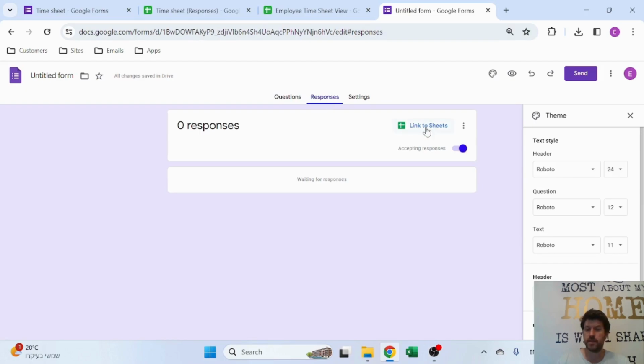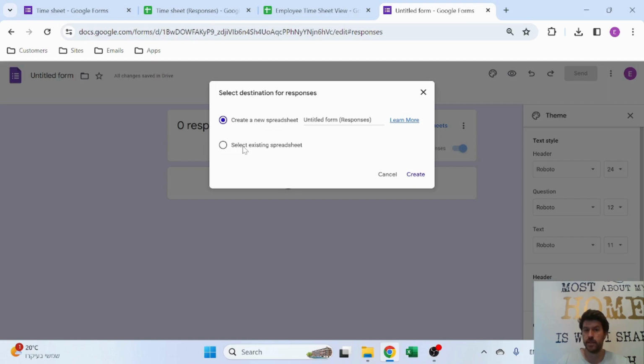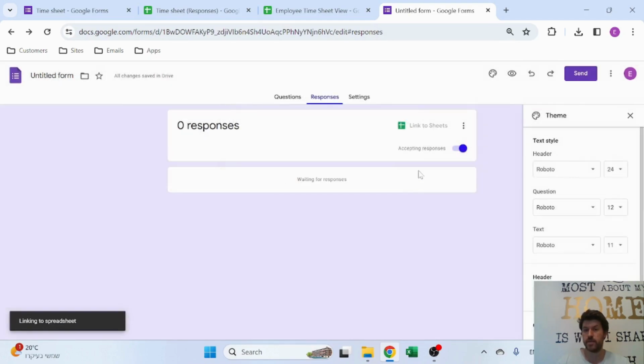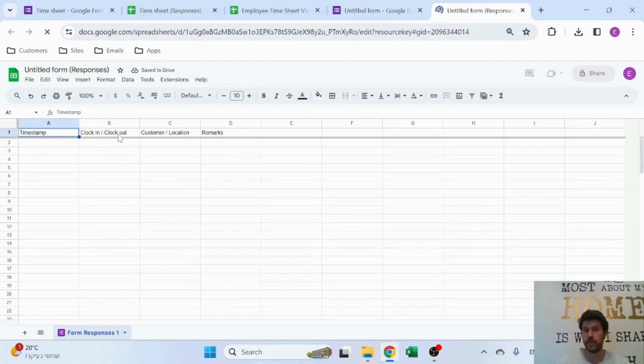Last part is the responses. You click on this link to sheets and then it asks you to create or select. I just clicked on create, and that will create a new response sheet. It's going to look like this. Already takes your questions, and the first sheet looks like this with the form responses. So that's the first part, very easy. Create the form, link it to a Google Sheets.